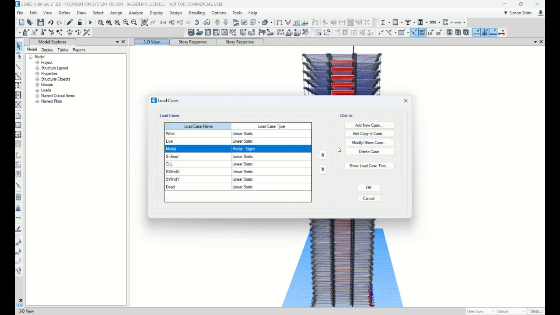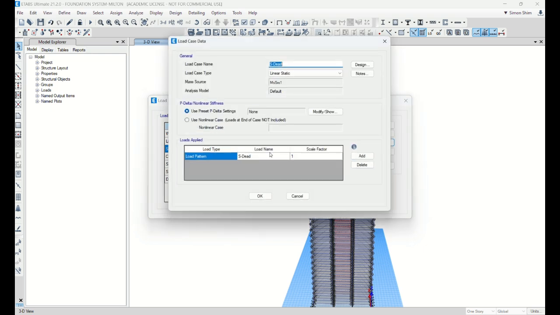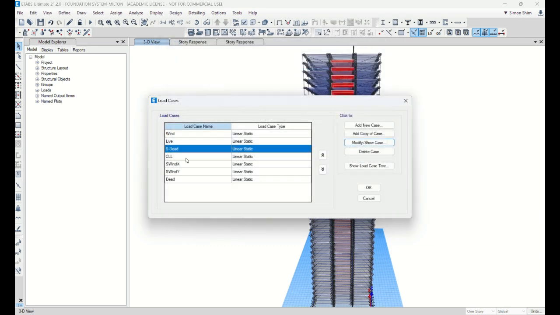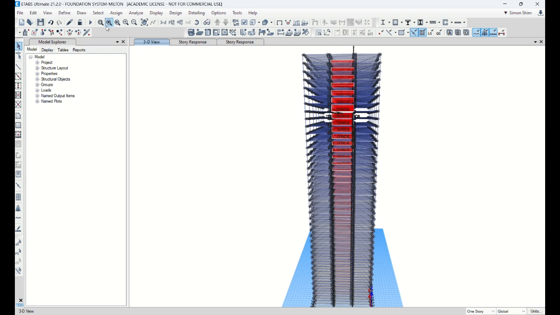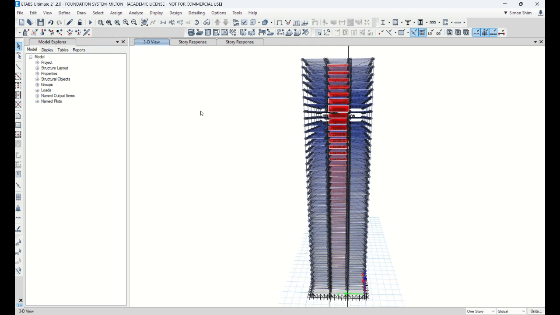So it should be considered modal analysis. We'll delete it at this point. Superimposed dead load should include superimposed dead load. Okay, and construction live load, and this is each wind load. All right. So I think this model is fixed. Let me just run one more time.